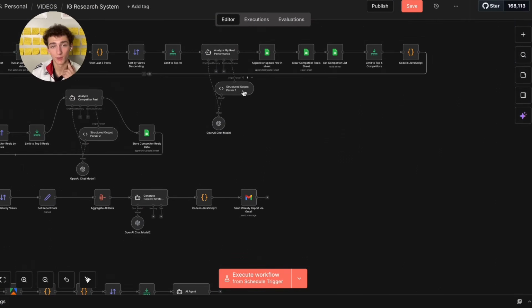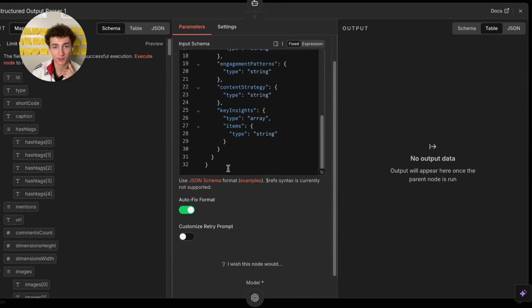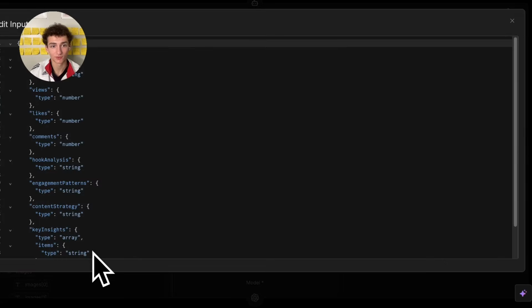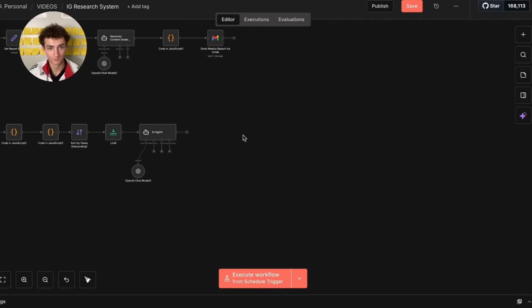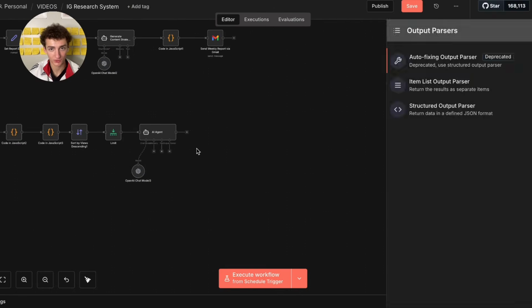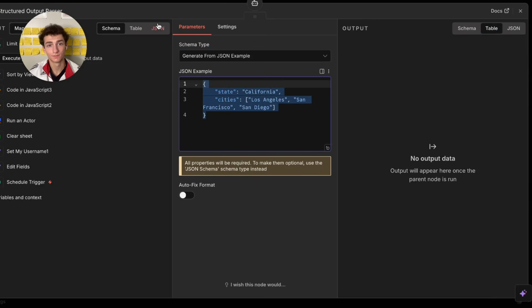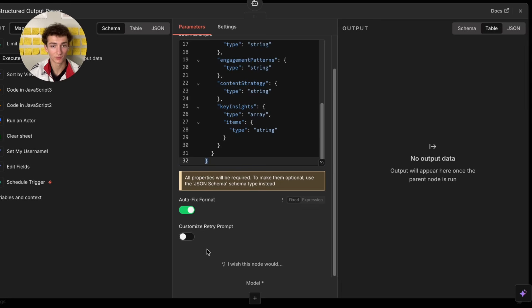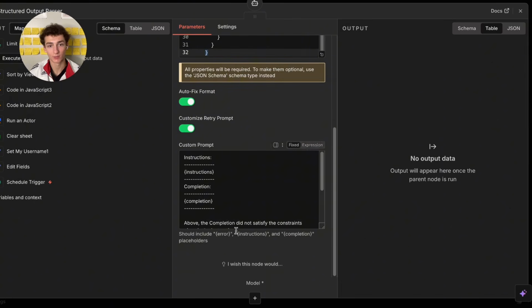And then we're also going to input our structured output here. So we're just going to copy this. If you guys want to screenshot and copy this, feel free. Then we're going to connect our structured output here. Boom. Copy, paste this in, and then we're also going to select autofix format and customize retry prompt.